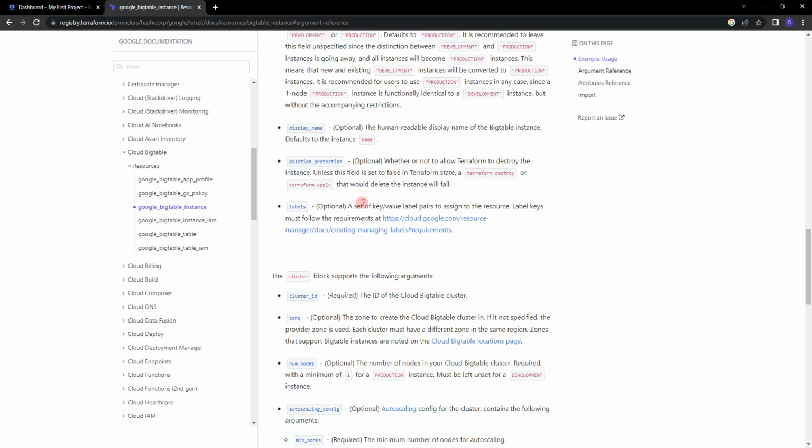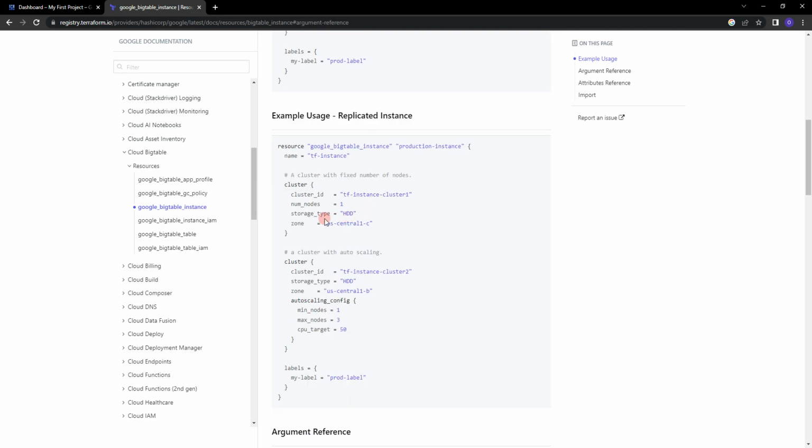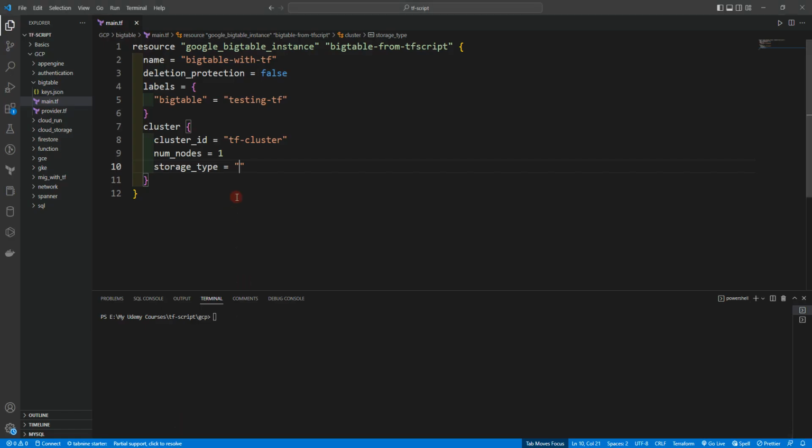Let's go here. You can see the storage type HDD. Let's start with using SSD. And I think this is enough for the Google Bigtable instance. Let's run it and see. Then after that we can create a table.